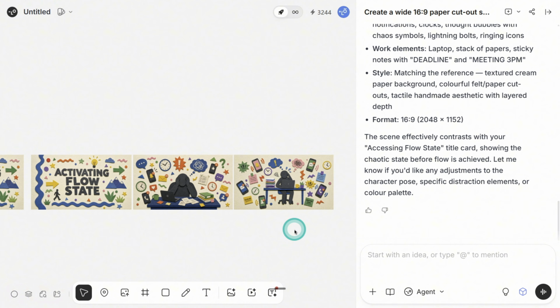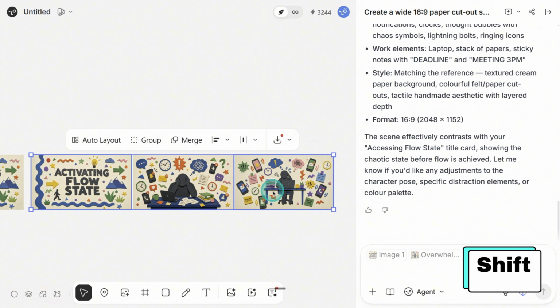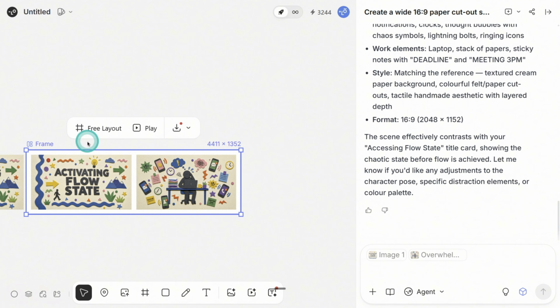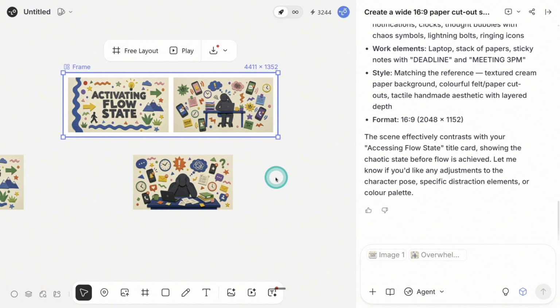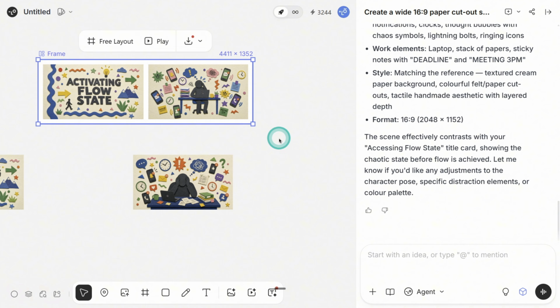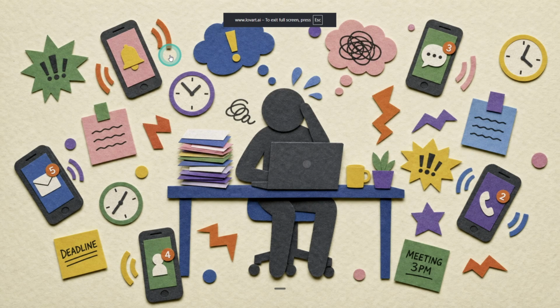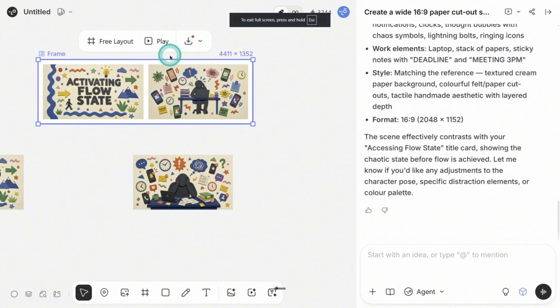So now that we're creating multiple scenes, it's a good idea to start organizing everything. You can hold Shift on your keyboard, select the images you want to keep, and then set them to auto layout. This is one of the features I really liked, because while you're still iterating on the individual frames, you can keep everything organized as a rough timeline for the final composition. You can even press play to get a quick sense of how the sequence is starting to flow before we move into animation.